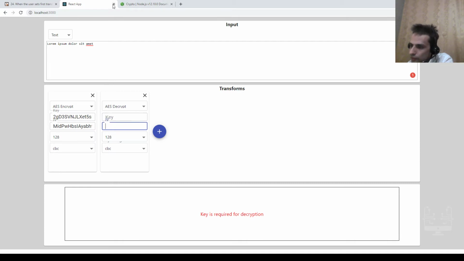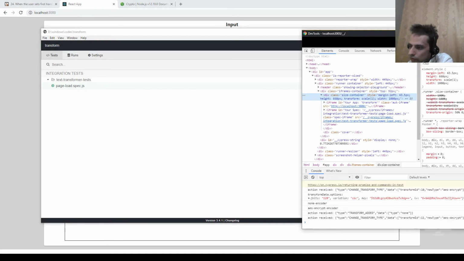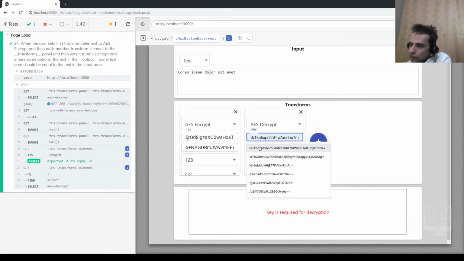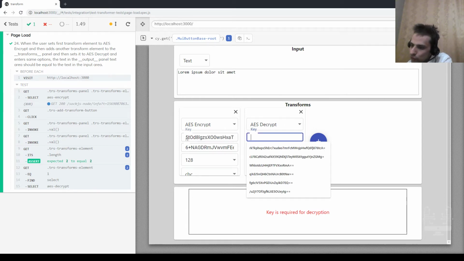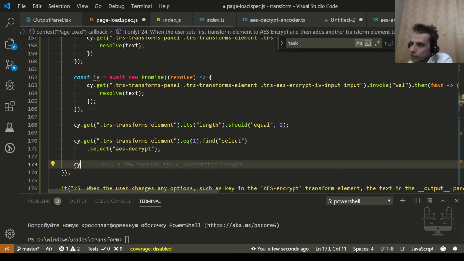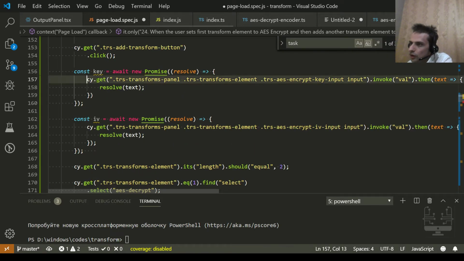I think I don't need this, I can use just Cypress browser. Let's try to do that. Just these elements. Into these elements I need to input them. So the same elements from which I got them, but I got them from the first transform element. I need to insert it into the second transform element.